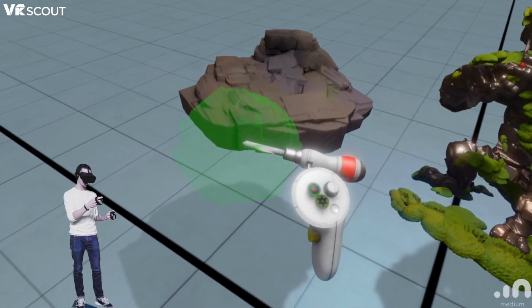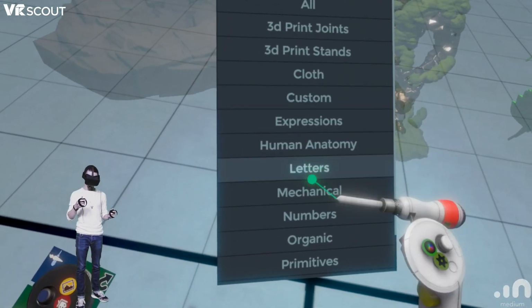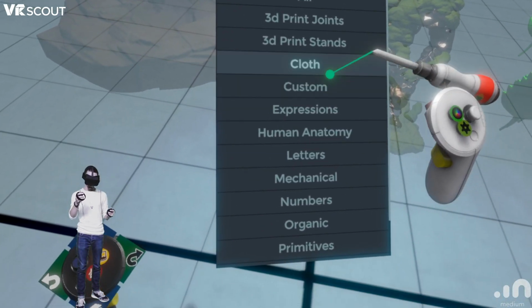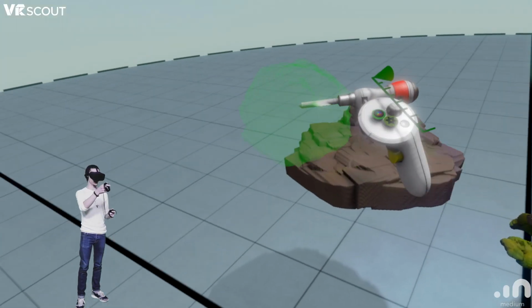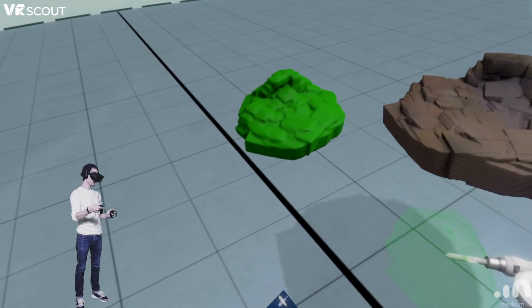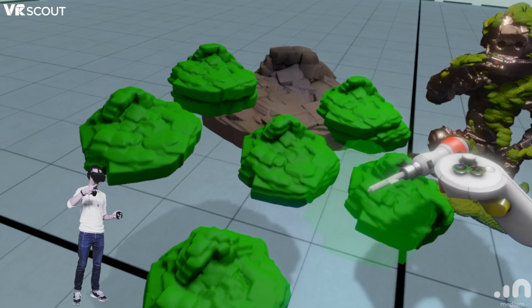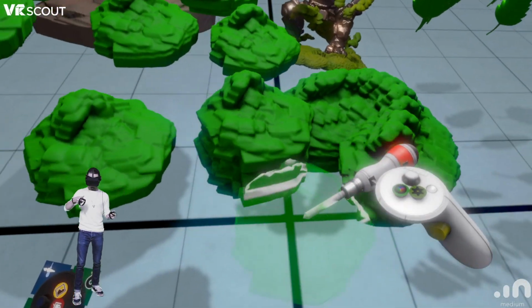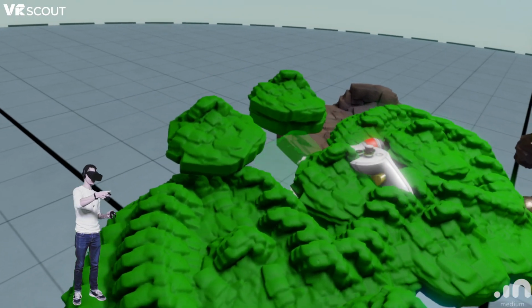And I can get to it when I have my clay tool. I go in settings, stamps, custom, and here it is. So now I just grabbed it, and I could stamp that ground and do whatever I want with it.